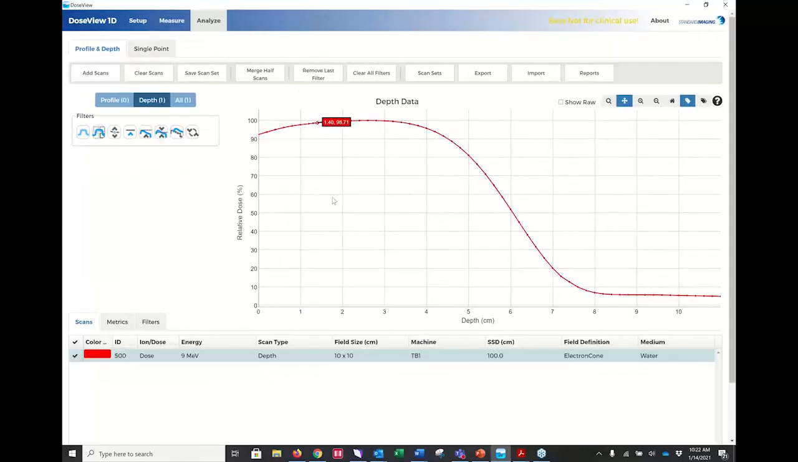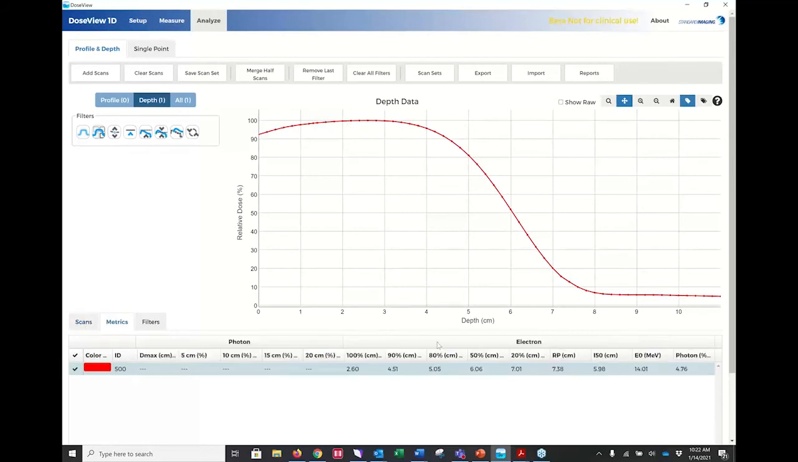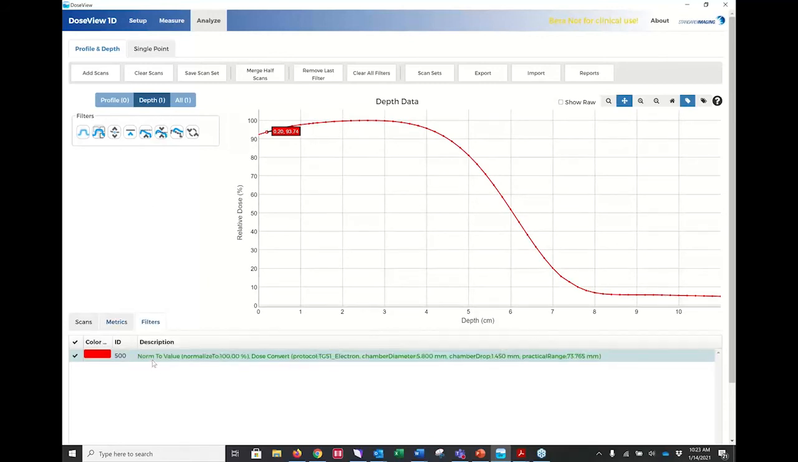But like I said, a number of different filters. I can go to my metrics here, and I can see the various metrics for my different measurement points through the scan. I have the ability to also see what filters are applied. So in this case, I've normalized to a value, which I did before I scanned, and I've done my dose convert here.